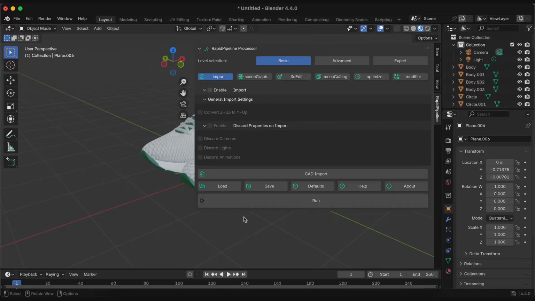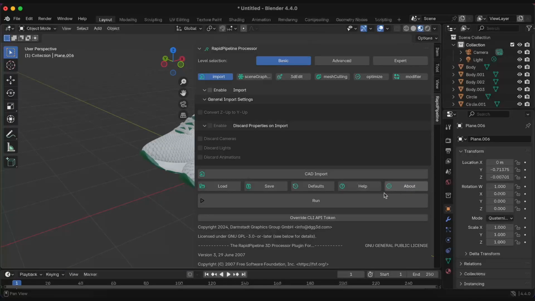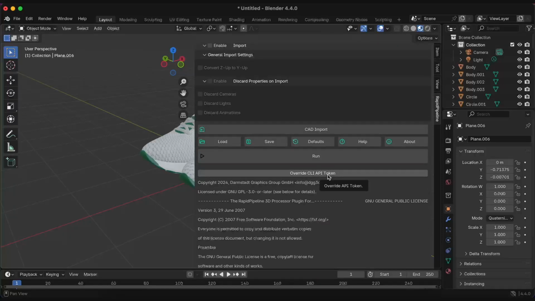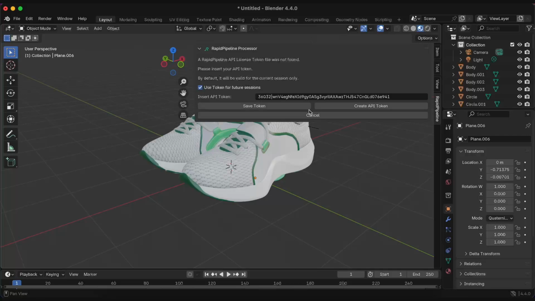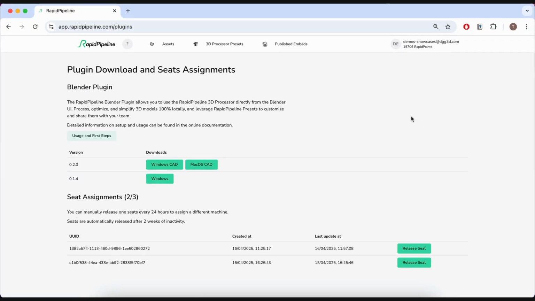At the bottom of the add-on panel, you will find some functional tools. The Help button leads you to the documentation. The Override CLI API Token button, under the About section, allows you to see and update your API token. If you want to see and manage your add-on seats, you can go to the web UI to do so.